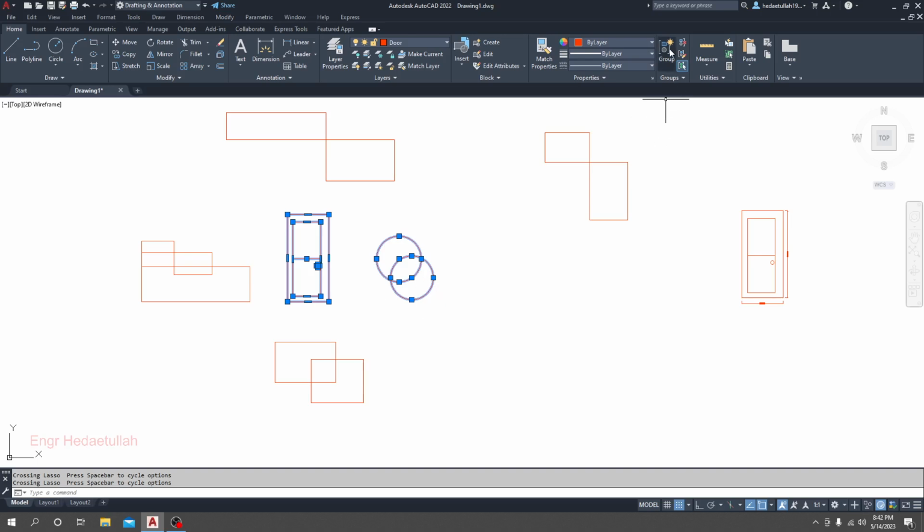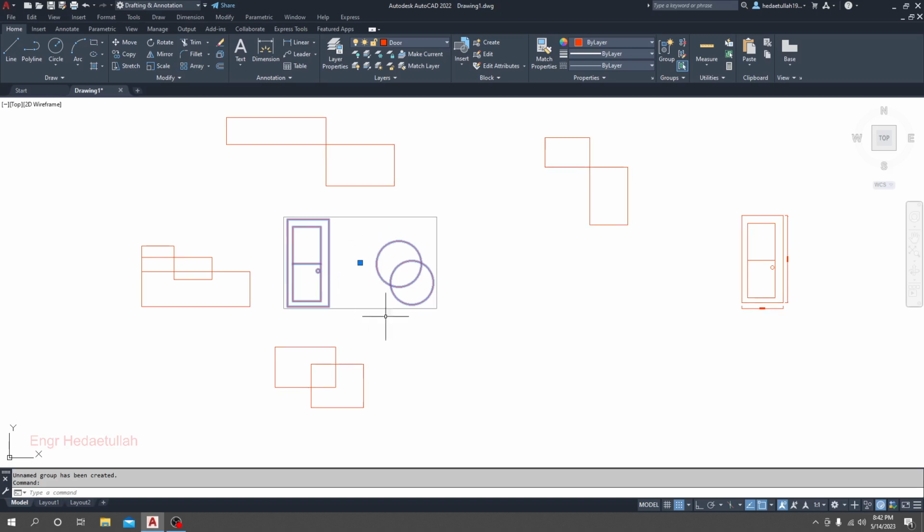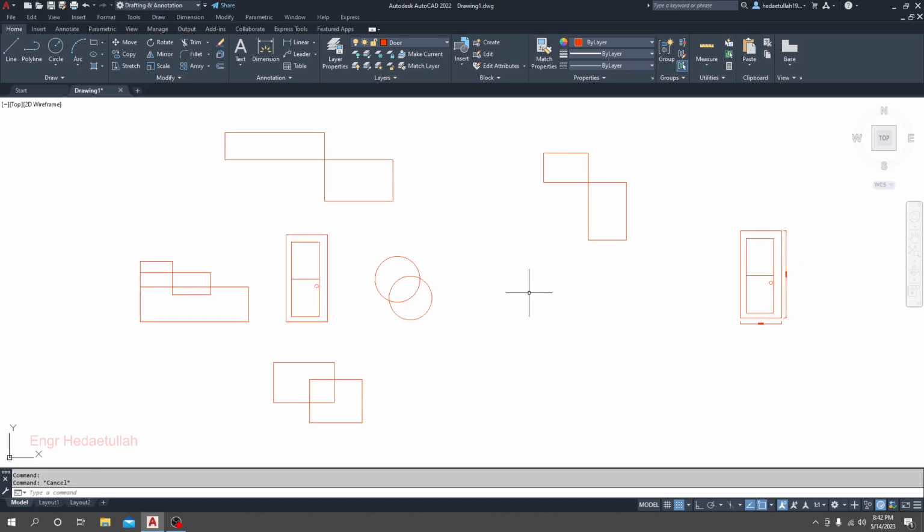Then just come here and click on group. Otherwise, write G, then enter. When you click, these two materials will make a group. If I click here, just see, they both have created a group. So by using different elements, you can create groups.